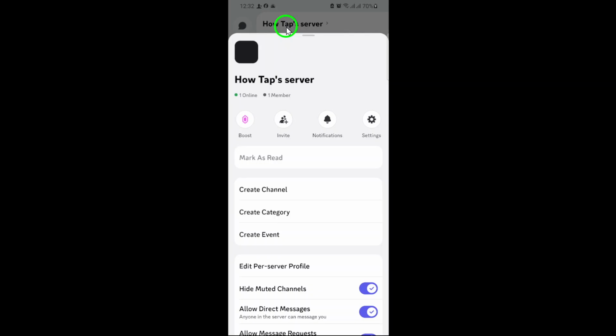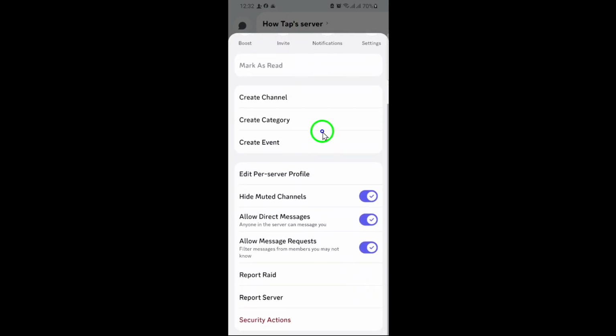Scroll down through the menu until you find the option labeled Show All Channels. By default, this setting is usually turned on, which means you see every channel in the server, even the ones you don't have permission to view. This can make your channel list look cluttered and confusing.